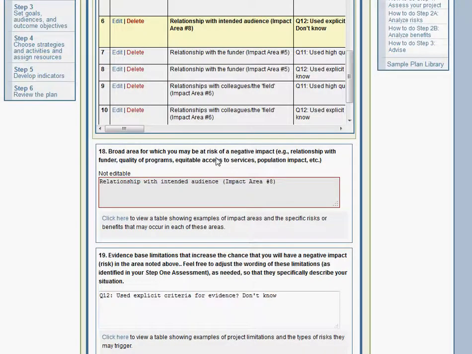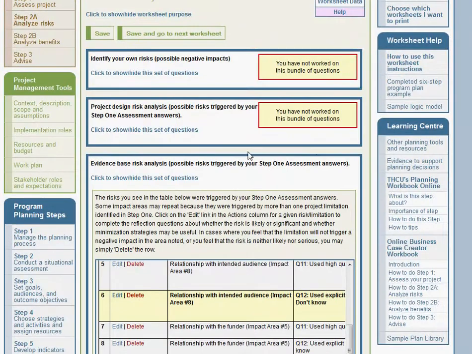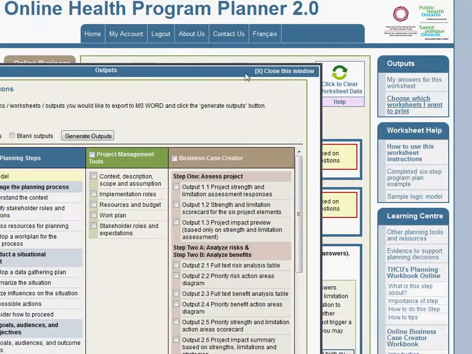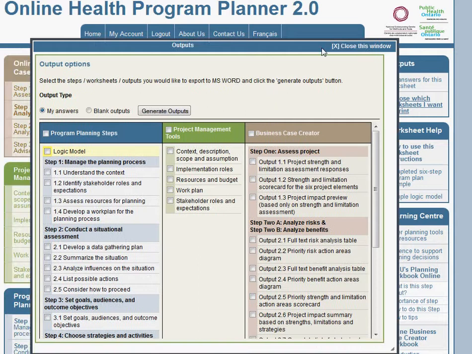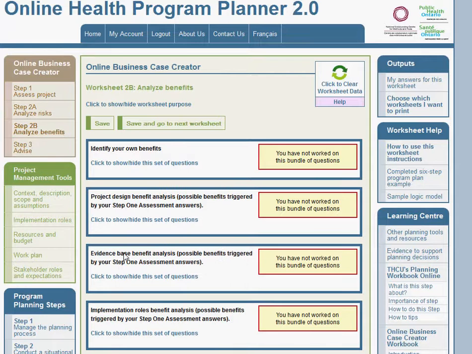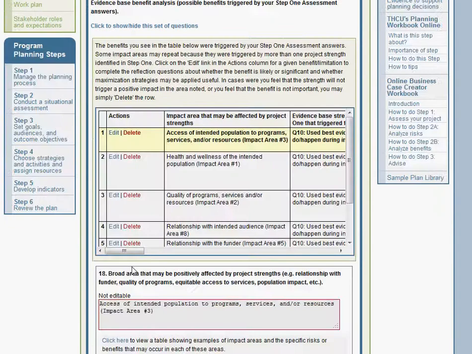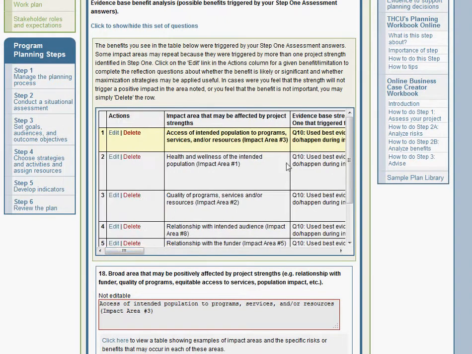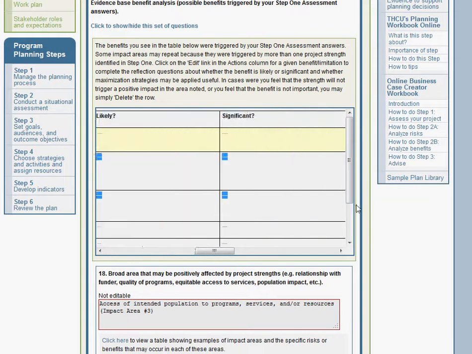Once you've worked through all the rows in the table, use the Output menu to create one or more summaries of your answers in formats that best meet your needs. The process for creating outputs was discussed in tutorials 2 and 3. The worksheet for Step 2B, Analyze Benefits, works exactly the same way. It presents suggested benefits based on your answers to the Step 1 worksheet, and it allows you to whittle them down, tailor, and prioritize.